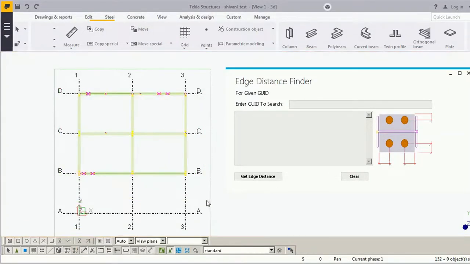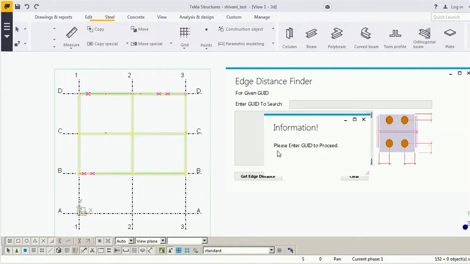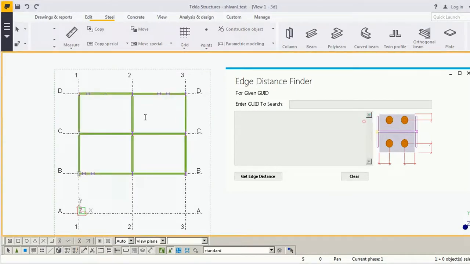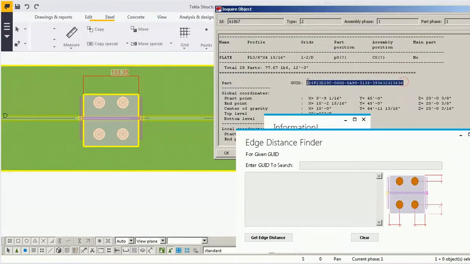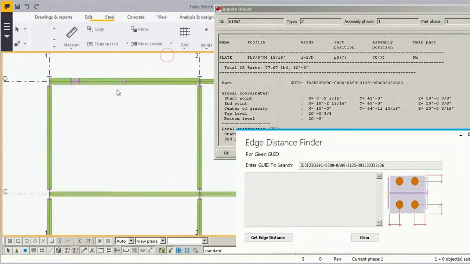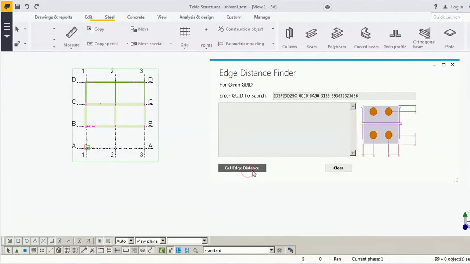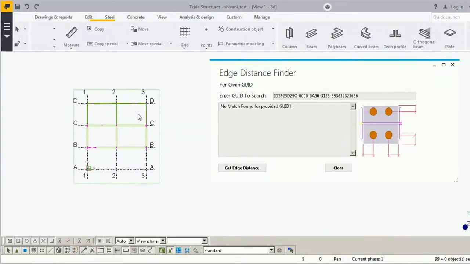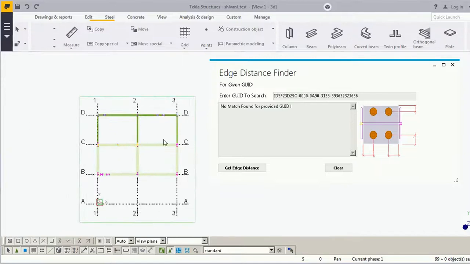Okay, clear the data. Let's check if we are not entering any GUID and select all the model, Get Distance. So here a pop-up message will come asking to please enter GUID to proceed. Okay, if I take the GUID of this part, and not select this one but select another, what will happen? No match found, because the GUID of the plate we have entered is this and we are not selecting it, so it is showing that the GUID is not found in the selected parts.